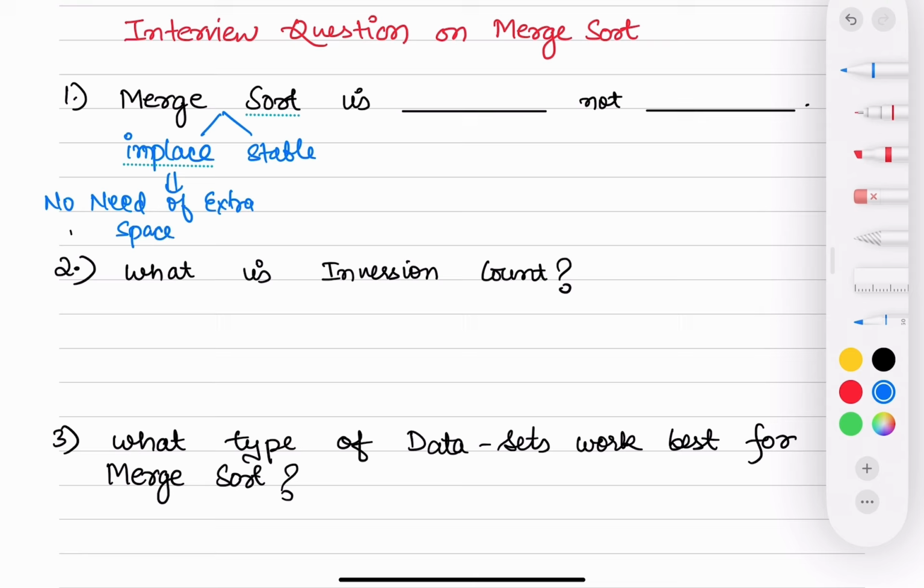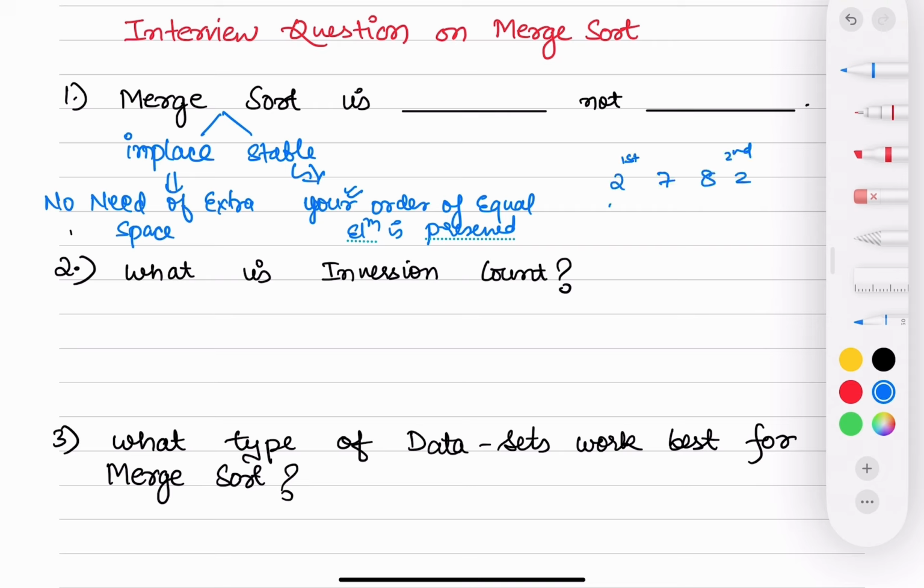And stable means the order of equal elements is preserved. I have discussed that merge sort is a stable algorithm. For example, if you have 2, 7, 8, 2, this is the first two, this is the second two. So when you sort, you get this: the first two and then the second two.